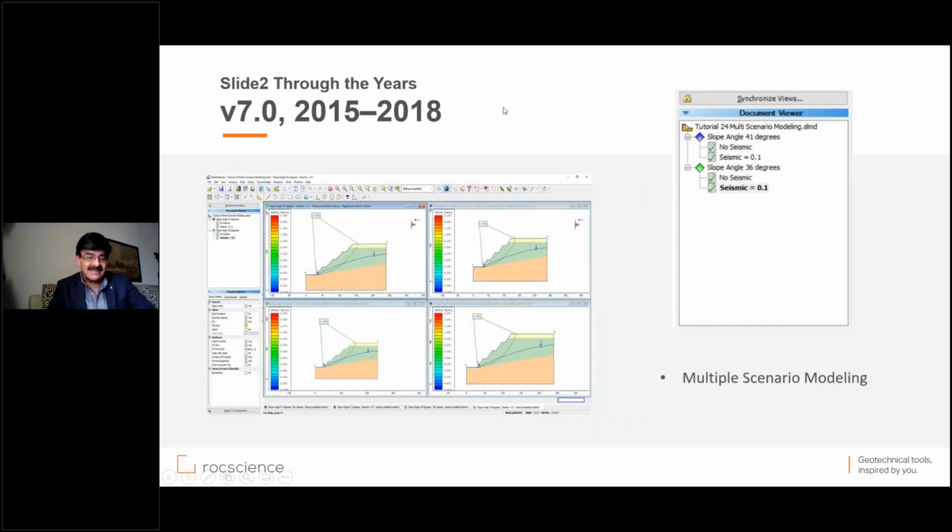And then in 2015 came version 7. One of the major features of version 7 was this exciting multiple scenario modeling which was added. And as you can see on your screens right now, in a single document file, you could have different scenarios open.